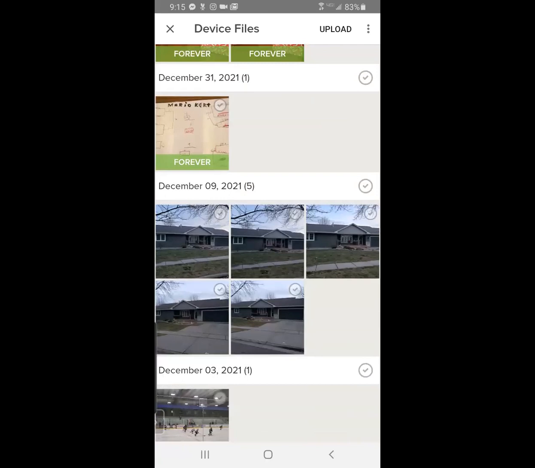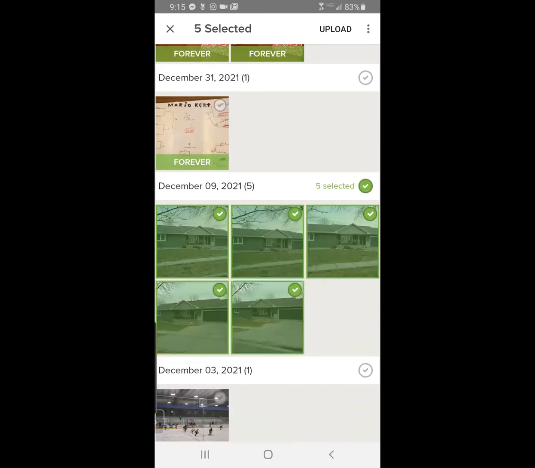I found some. So I can tap in the circle in the upper right and get the green check mark on each photo that I want to upload. Or if I want the whole day, I can just click on the circle with the check mark to the right of the date, and it selects all the photos for the day.